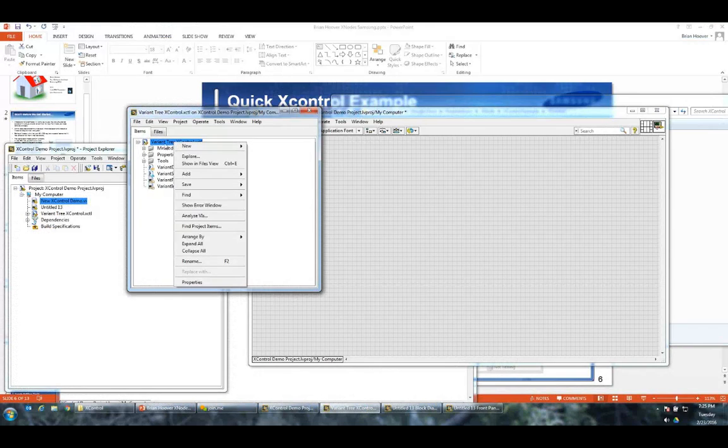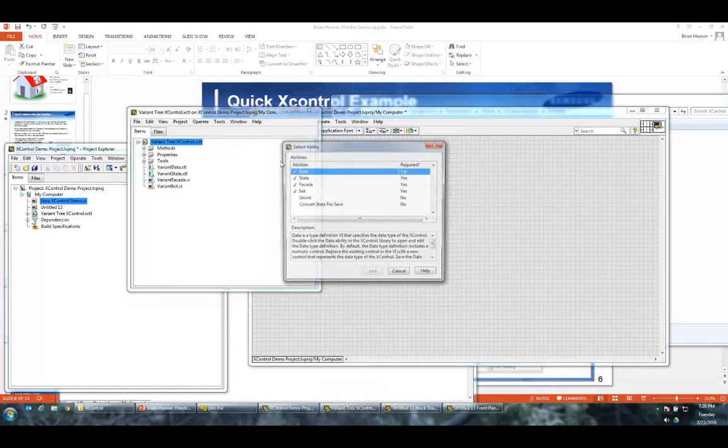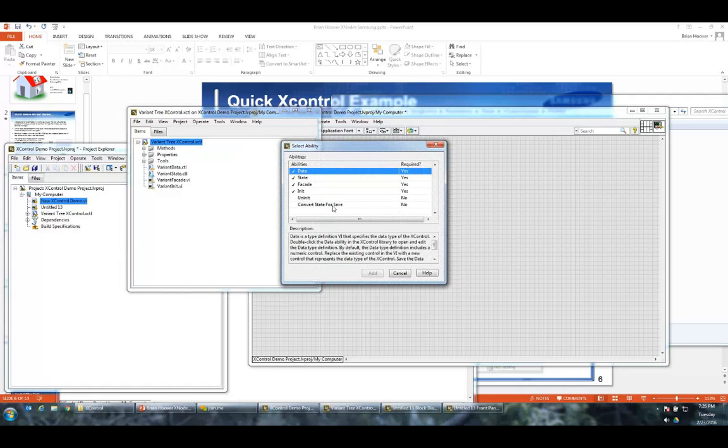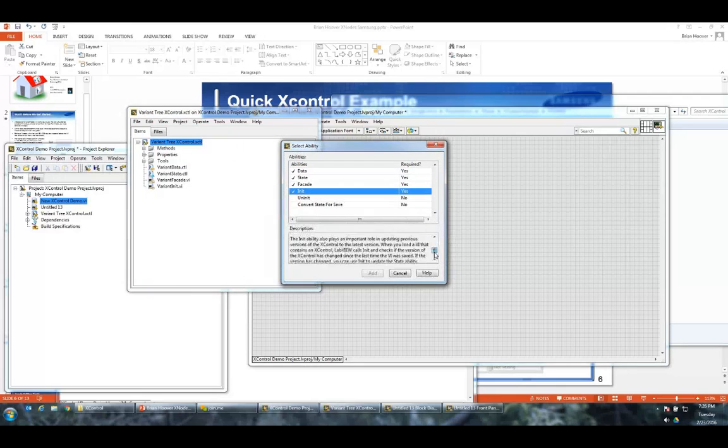When you right-click on the XControl, you can say create a new, and we're familiar with properties and methods because those are property nodes and invoke nodes. Those are just VIs. But here we have abilities. And in this ability, if we add this ability, it'll tell you when this is run. So you can see we have data, state, facade, and init. If you read the description of init, it'll basically tell you that the init ability is going to be run when you first create an XControl.